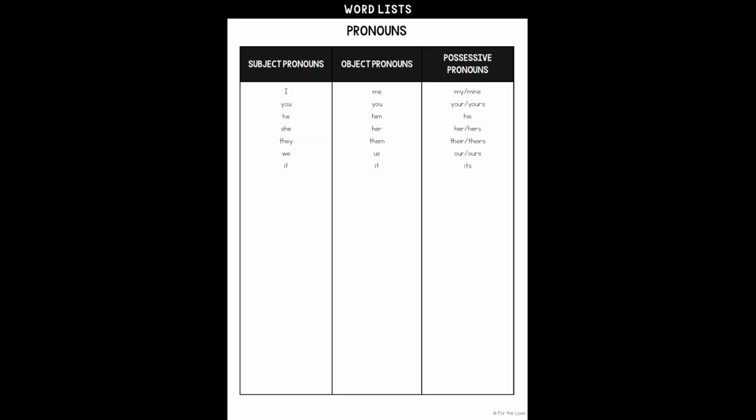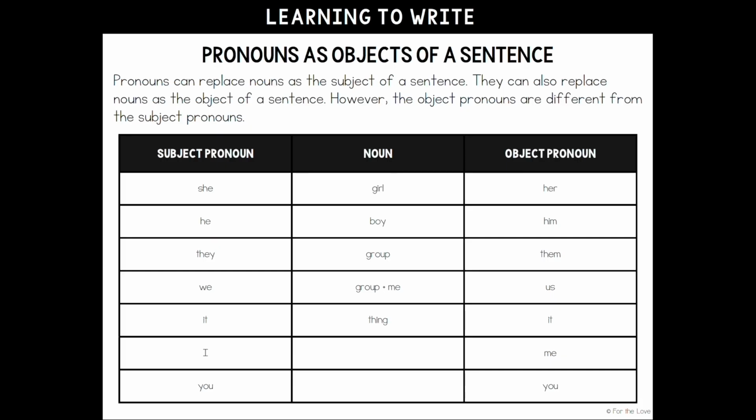Now we're going to focus on using pronouns as objects of a sentence. The middle column shows object pronouns you can use in your sentences. Here is a page that you would give to your students that shows them the connection between subject pronouns, nouns, and object pronouns. So all of these words describe the same thing. It's just where they appear in the sentence that determines what word you would use.